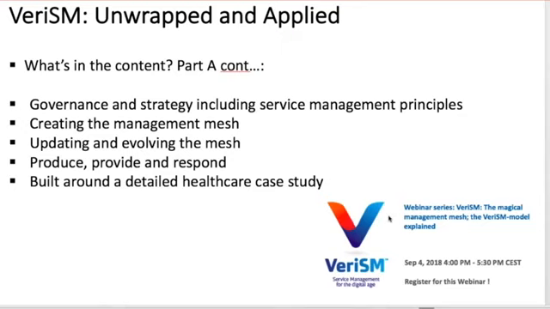So what we've done there is really try and answer the questions that we've been asked and try and help you as you're using the book, as you're starting to work with VeriSM, to give you some practical guidance that will make that simpler for you.